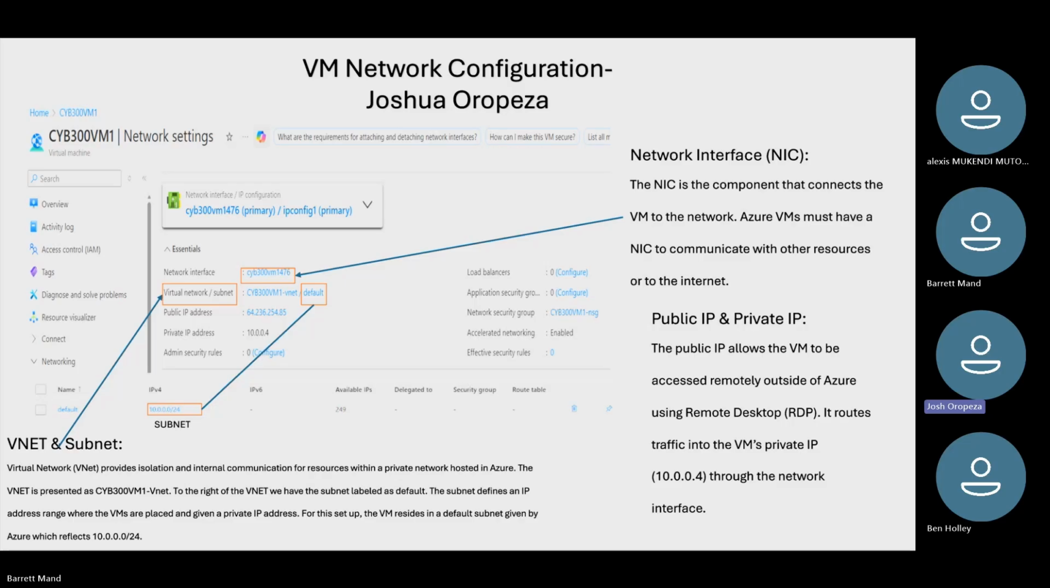So the first piece would be the network interface. Essentially, what the network interface is, also known as the NIC, it connects the virtual machine to the Azure network itself. And when utilizing Azure virtual machines, we do need a NIC established in order for us to communicate with the resources on the site, as well as giving it access to the internet itself. The NIC is where some important networking components are housed and attached, such as the private IP, the public IP, the network security group.